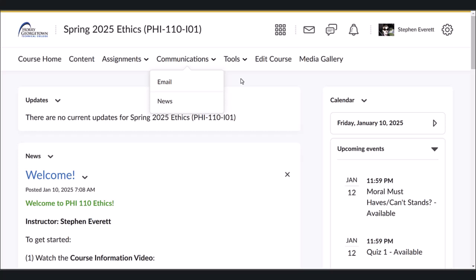So you want to get out of D2L and go to your school email or your Gmail or Outlook or some external email. You don't want to try to email me through this tab.